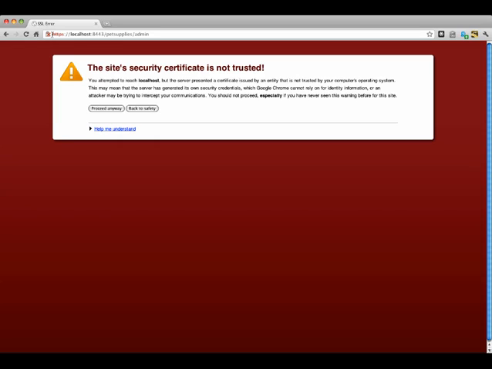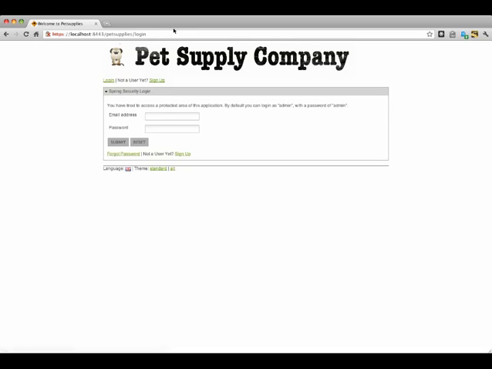And you can see that we're going to a login here, which is secured with HTTPS. We're getting this warning because we generated our own certificate, which is expected. So now I'm at a login. Again, it's still protected by SSL.